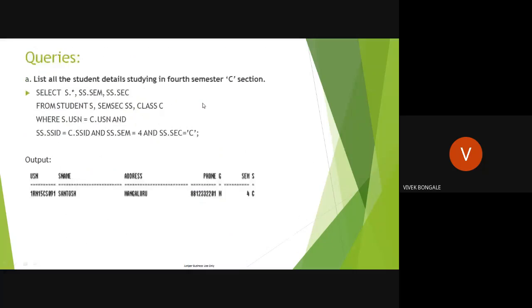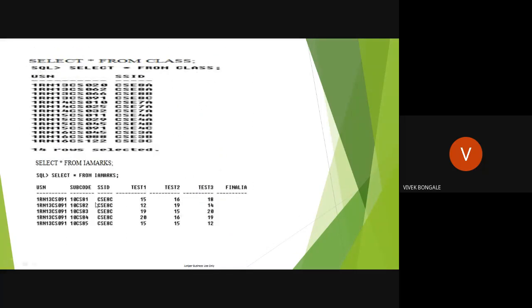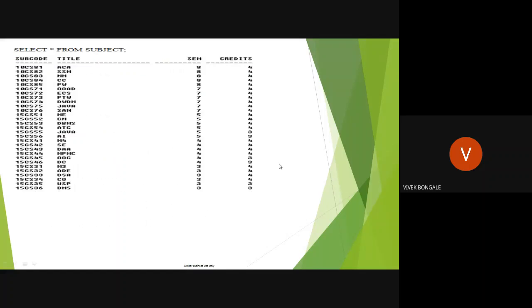Means in a single subject. For example, see here, for 10CS81: 15, 16, 18. Test1, test2, which is the greatest value? 16. That will be stored in A. Next, greatest of test1, test3, 15 and 18. Which is the greatest value? 18. That will be stored in B. Again, greatest of test2 and test3, 16 and 18. Which is the greatest value? 18. That will be stored in C. Correct? Whichever is greatest will be stored in the particular variable A, B, C.